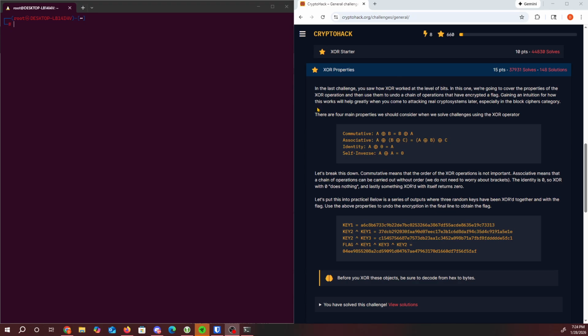Gaining an intuition for how this works will greatly help when you come attacking real crypto systems later, especially in the block cipher category. There are four main properties we should consider when we solve the challenge using XOR operators. So we get commutative, where A and B could be switched to B and A. Associative, where A XOR B XOR C is equal to A XOR B XOR C with any grouping. Identity, where A XOR 0 is equal to A, and then self inverse, where A XOR A is going to equal 0.